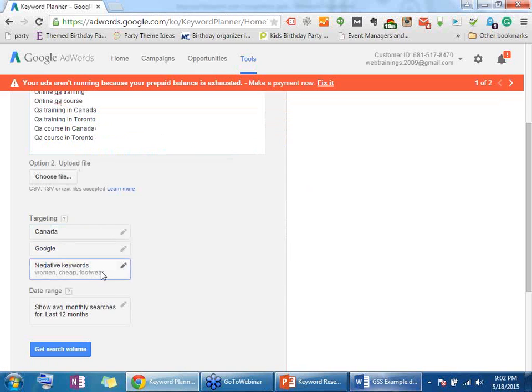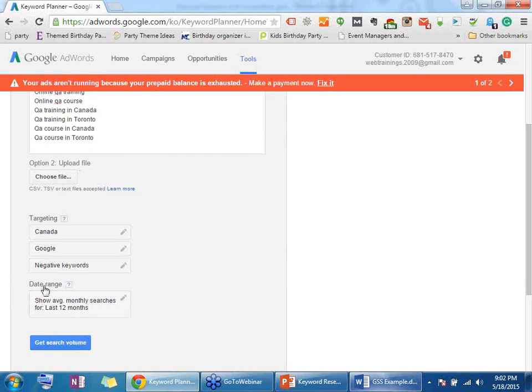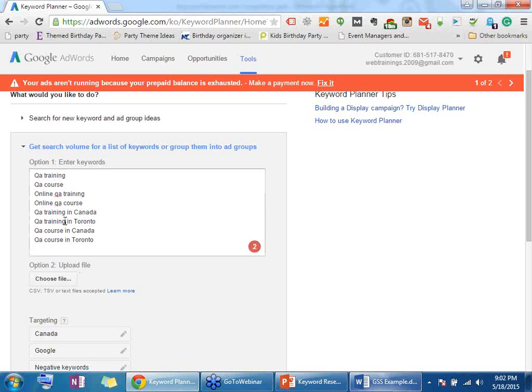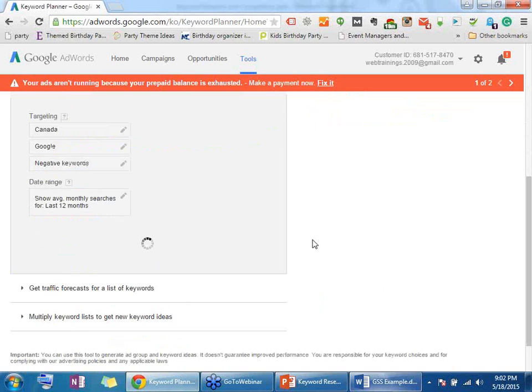Next, negative keyword. I don't want any negative keyword. This was added already in my account, so no negative keyword. And I want to see the monthly search volume. This is per average last 1 year. What is the volume of each of these queries? So let's click on get search volume. Click on this option.